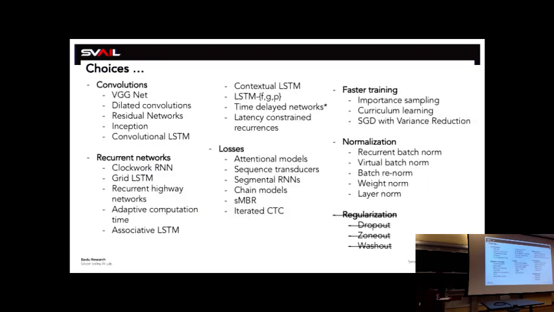Now we have all these choices, right? We know we have to do better. The literature has so many choices. In terms of convolutions, you can try all these different types of convolutions. There are so many different varieties of recurrent networks. There are so many different loss functions, especially sequence-to-sequence losses. You can train speech models with all of these.